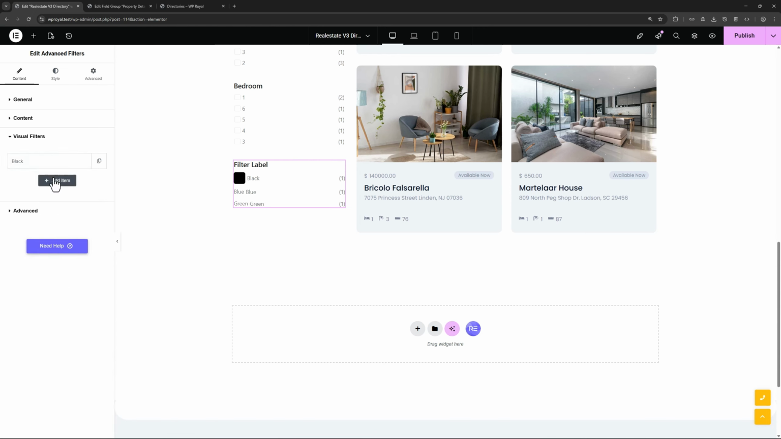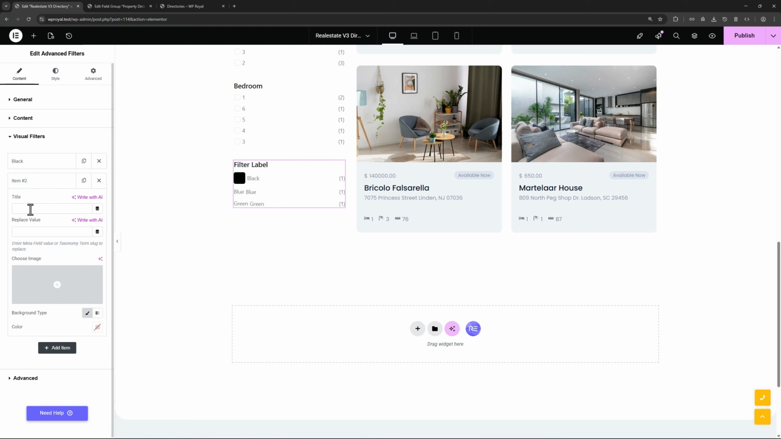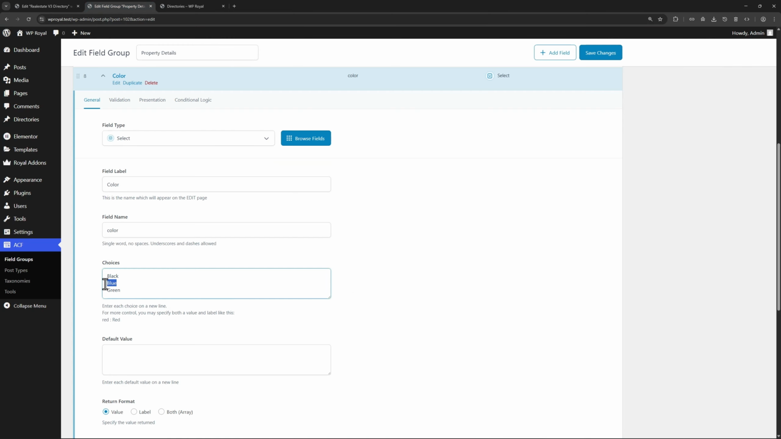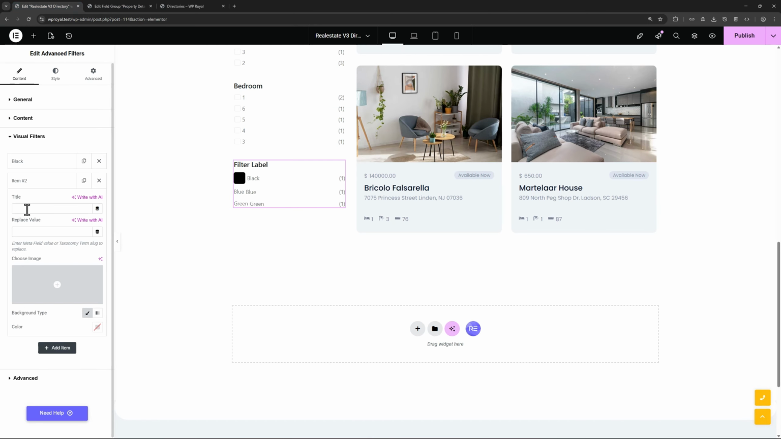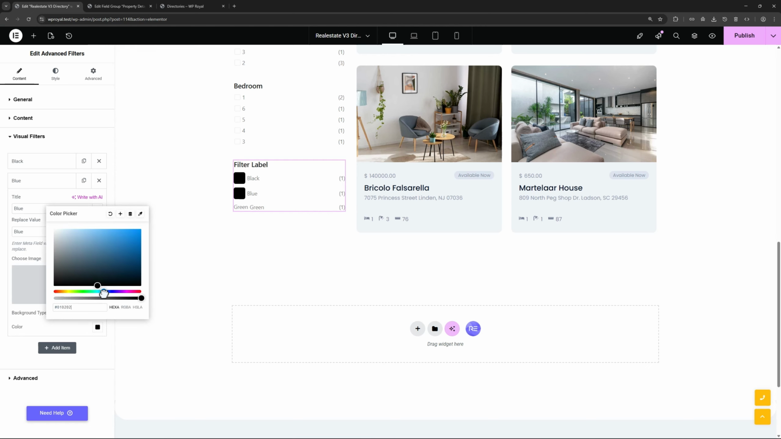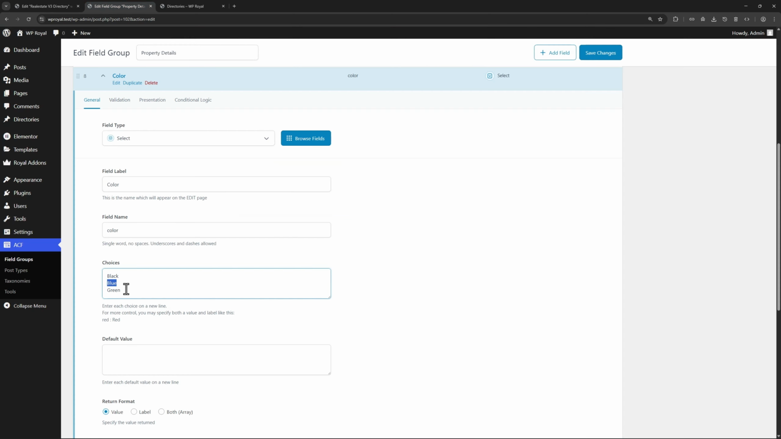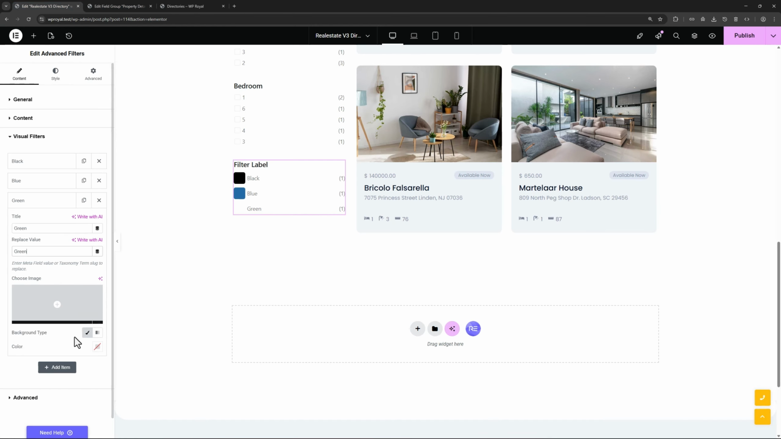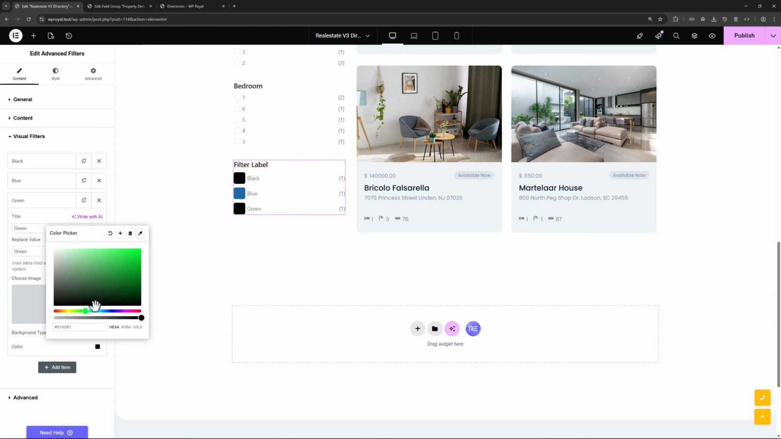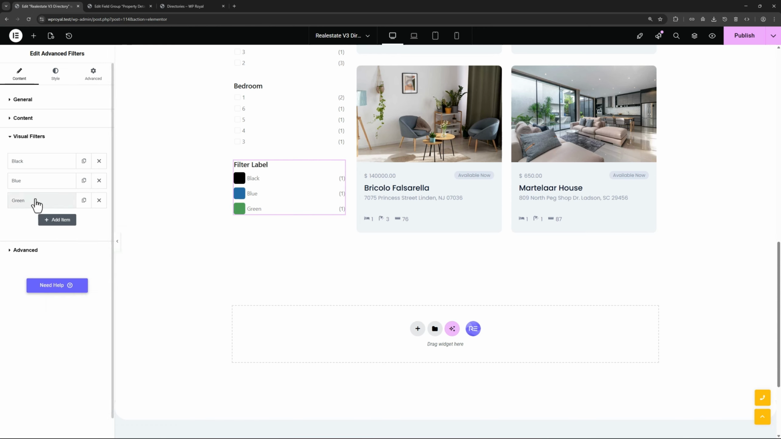I will very quickly repeat those steps for my other color, which is blue, paste it in the title, and replace the value. Choose the color and add the third and last color, which is green. Make sure that it's the exact same as you set it in ACF. Pick the color you want. I hope it's considered as green.